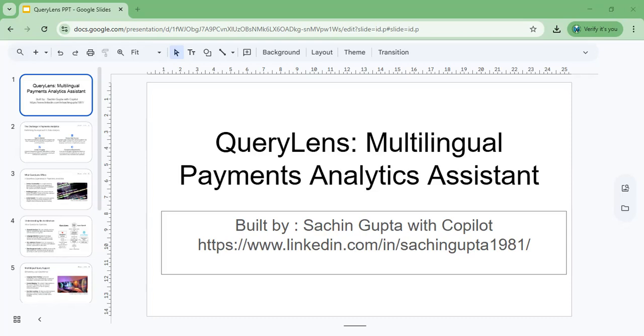Welcome to the demo of QueryLens, a multilingual payments analytics assistant built with Azure OpenAI, Snowflake, and Streamlit. I am Sachin Gupta, and this is build number 3.